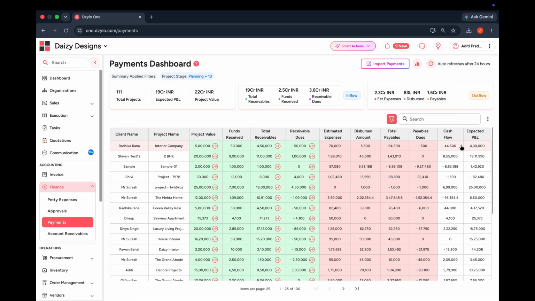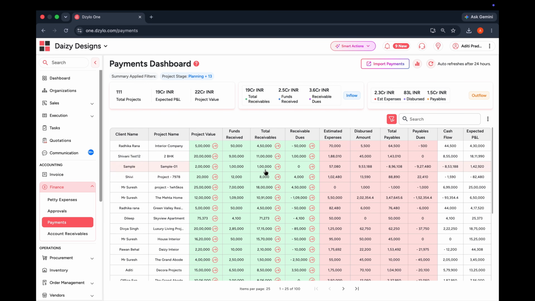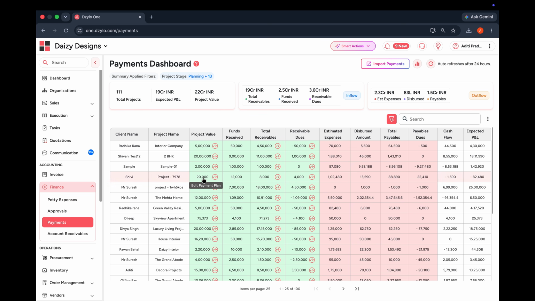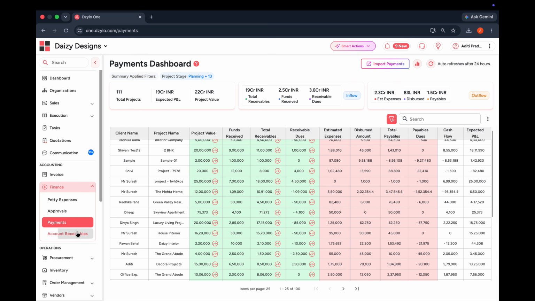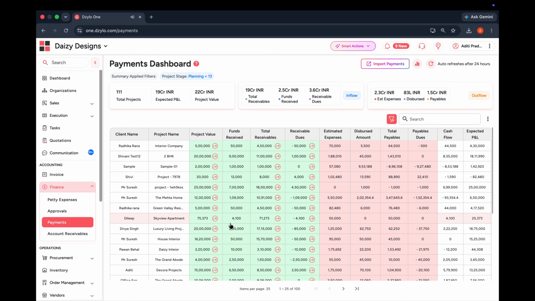The finance module helps you maintain complete financial control over your organization. Manage petty cash expenses, project payments, customer receipts, vendor payments, and account receivables from one centralized dashboard. This ensures complete visibility into your organization's cash flow and outstanding payments.